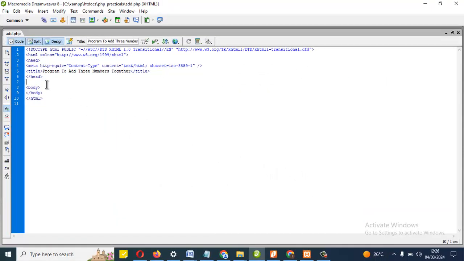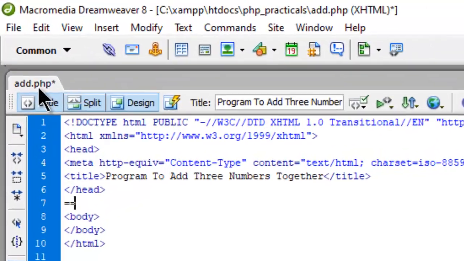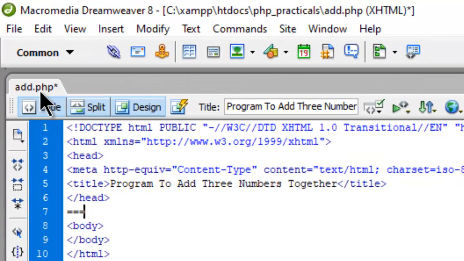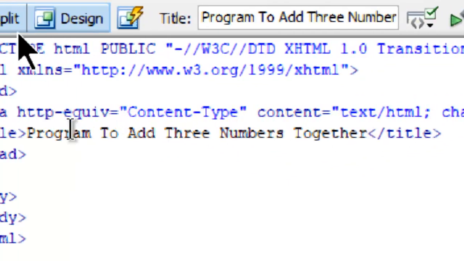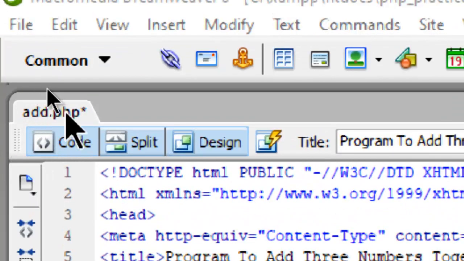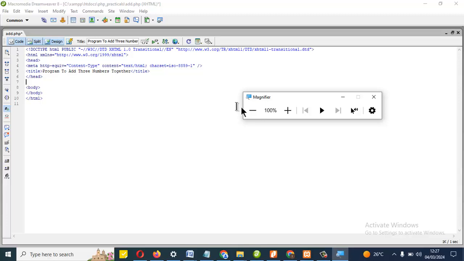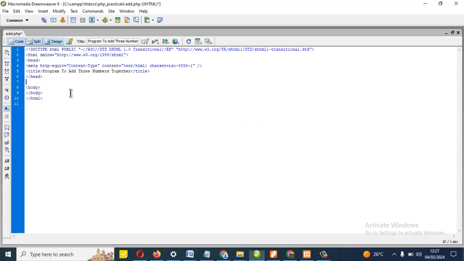And now see the file name has changed up here. So let me zoom. And see the file name has changed to hard PHP. So let's go back to our view.